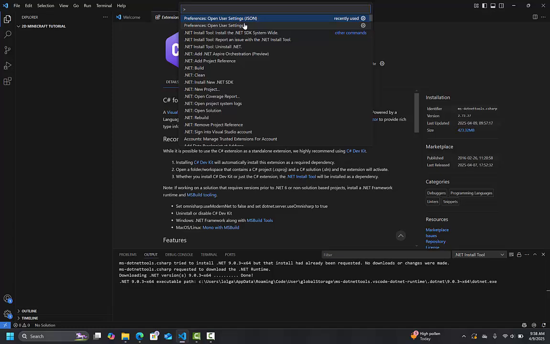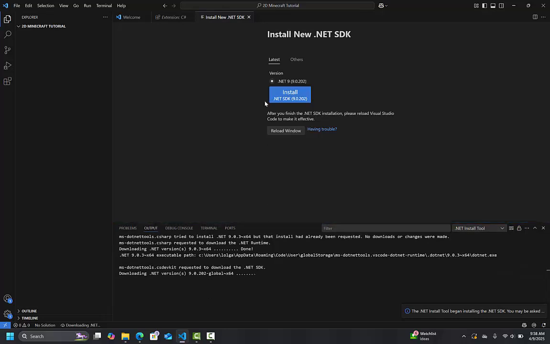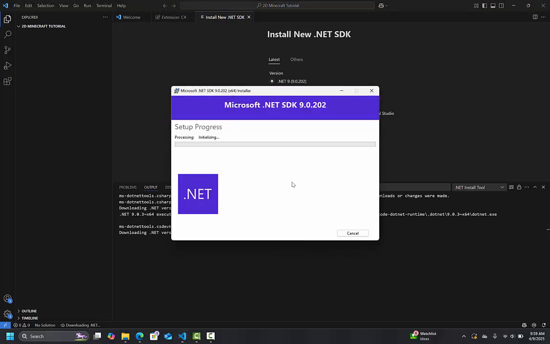But now we can click up here at this thing at the top, and this little arrow here, the greater than symbol, you can press that, and then we're going to click Install New .NET SDK and install that. And then once that's installed, we will be able to go and create a new project file. So let's wait for that to install here. This should also only take a minute.